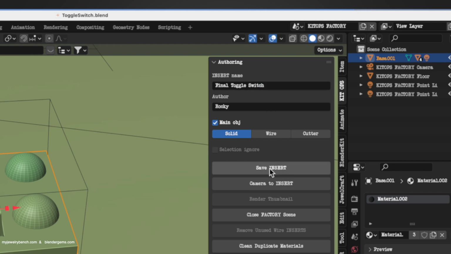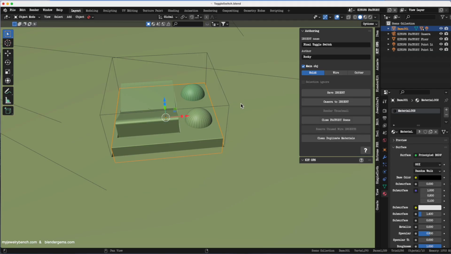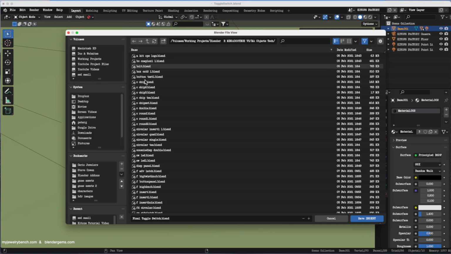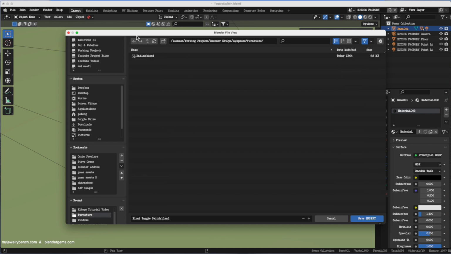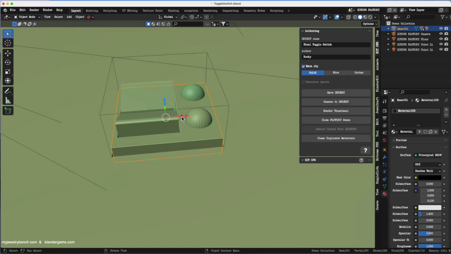Now what I'm going to do is go ahead and save this insert in an area where I already have some inserts, just because I know where they are. So we're going to put this under furniture, and I've got that saved there. Toggle switch 2, I'm going to hit save insert, and now it's gone ahead and saved the insert.